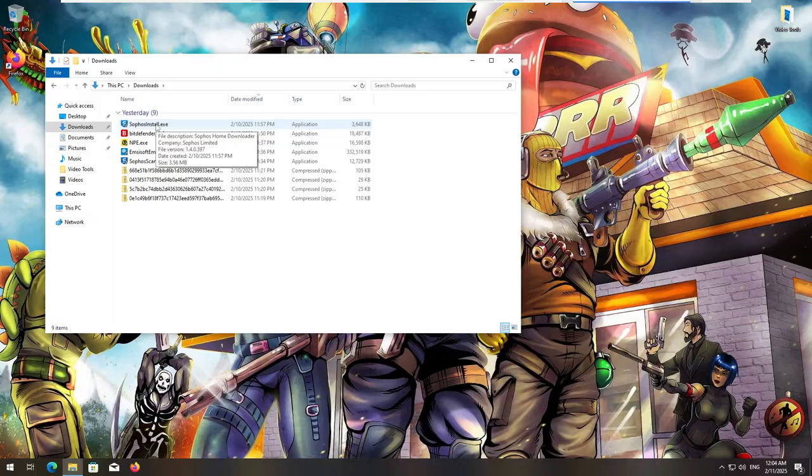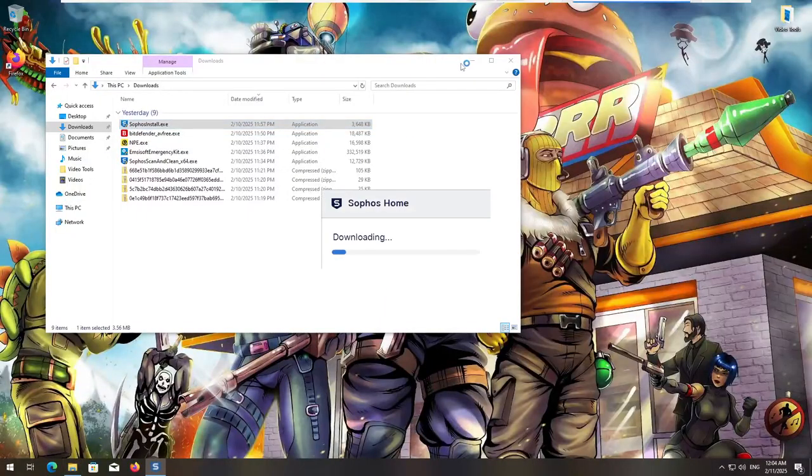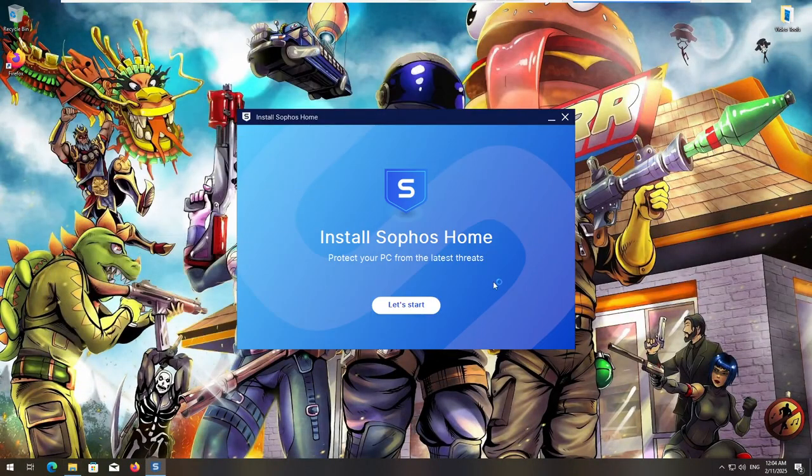So you'll double click on that. Again, you'll get user account control and you'll click yes. We'll minimize this folder and you'll get something that says Install Sophos Home.